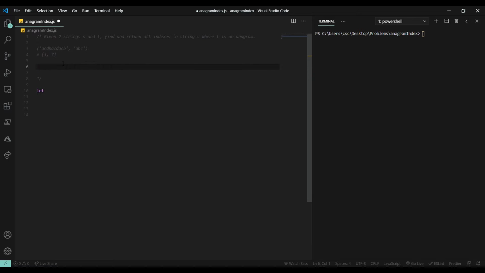For example, I have ACB and BCA. I will sort them both. After sorting, the first will be ABC, and the second will also be ABC. Therefore, I'll compare them together and it will return true, which means that they are anagrams. If they are not equal, that means that they are not anagrams. So I'll write this function.